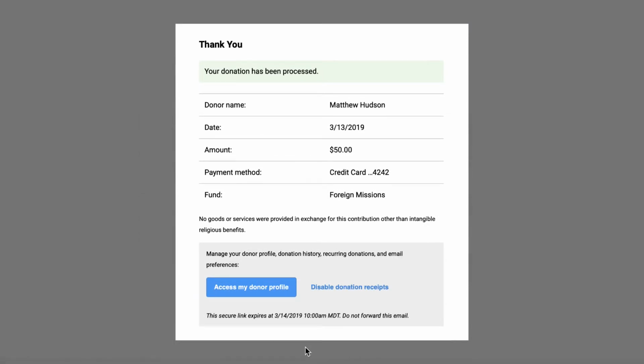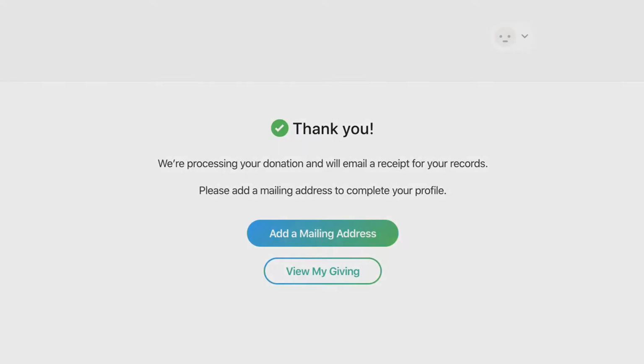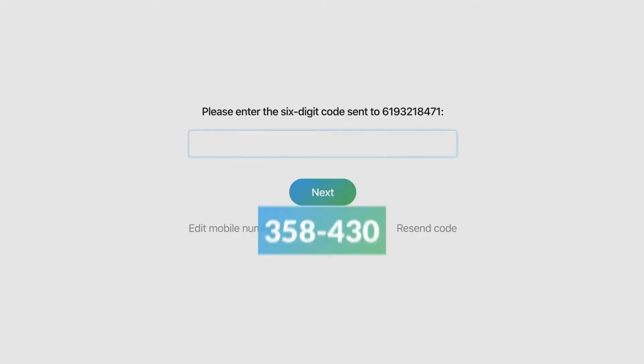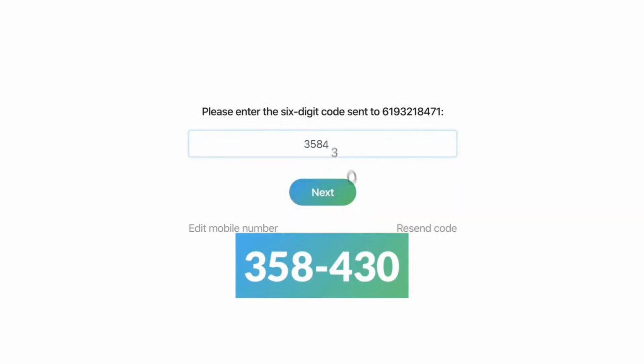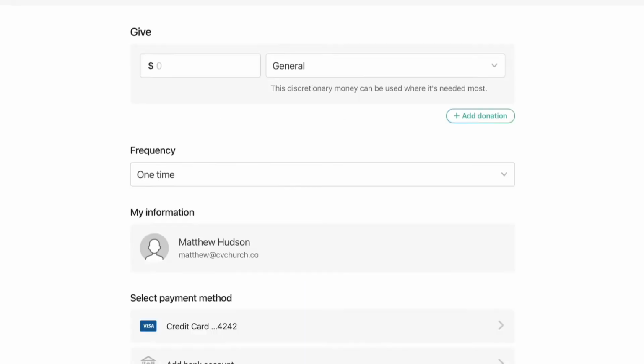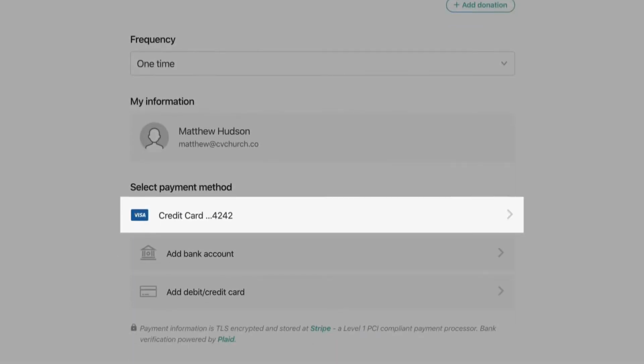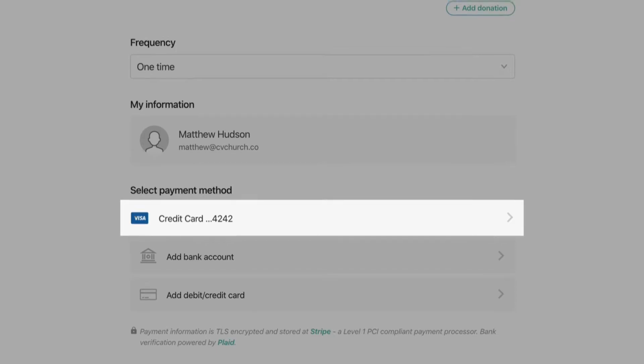To use a saved payment method or manage a recurring donation, you'll want to log in. Click the login button and we'll send a code to your phone or email account. Verify the code and you're in. Now your payment info is ready to go when you want to make a donation.